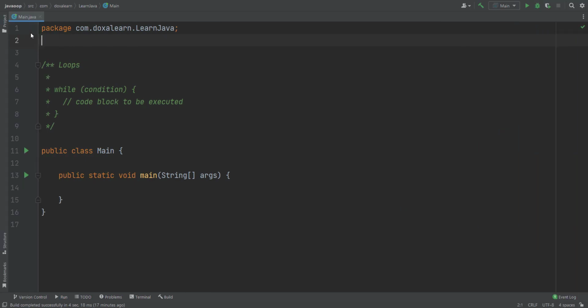In this video, we'll be looking at loops. Now, loops allow us to execute a block of code as long as a specified condition is true. Here we can see the syntax for a while loop. We have our while keyword. In our parentheses, we have our condition. And within our curly braces, we will put our code that is to be executed.